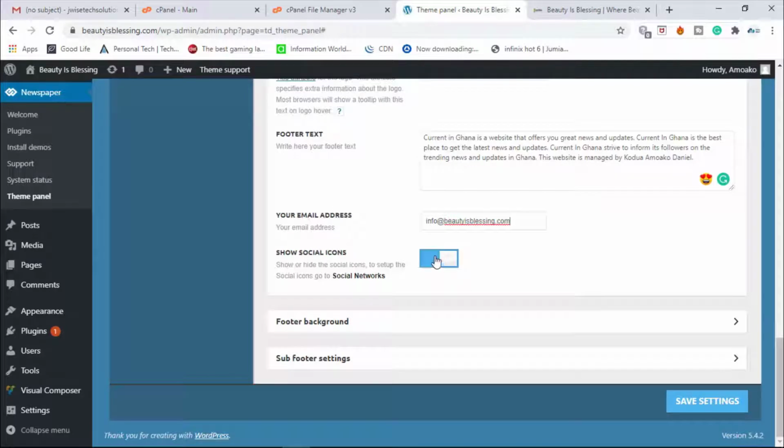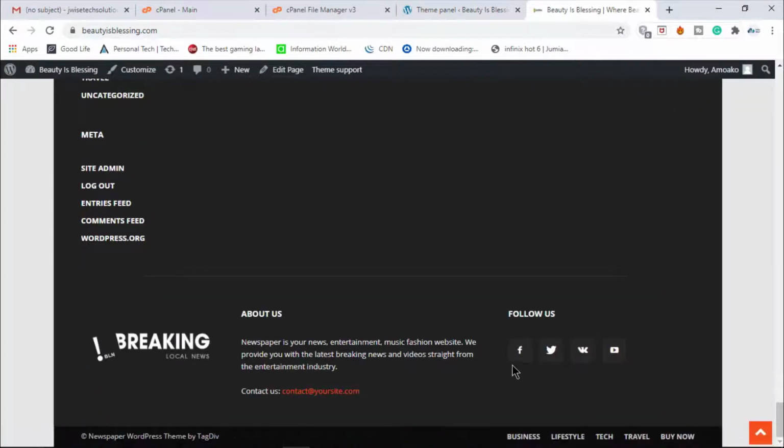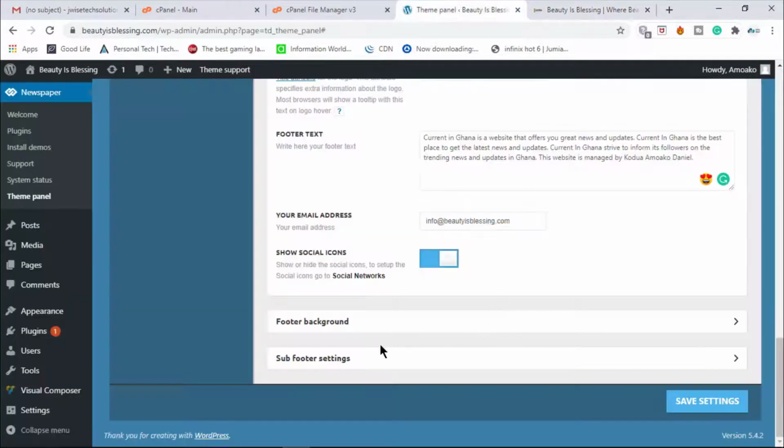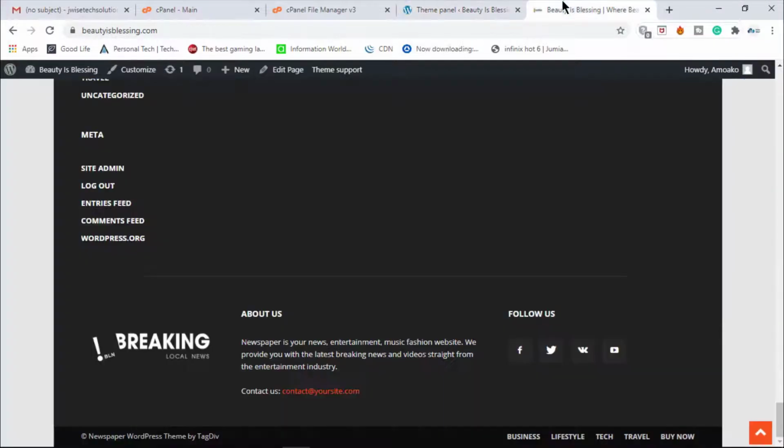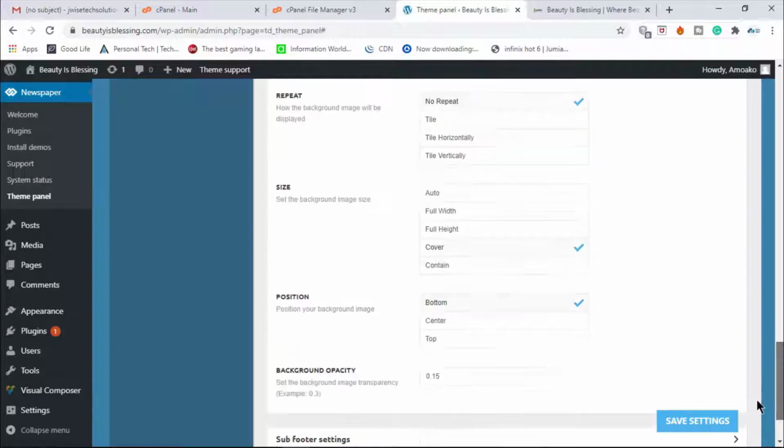Right, I prefer showing the social icon. Here are the social icon. Here we have Facebook, Twitter, we have Vicante and YouTube here. Right, okay, then we have the footer background here. There's no footer background set. You can choose to set it. Footer background, leave it empty.